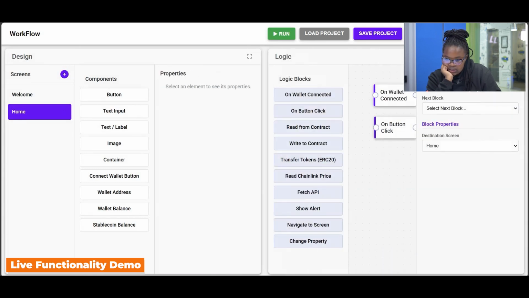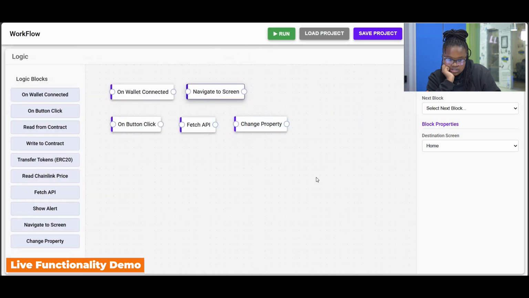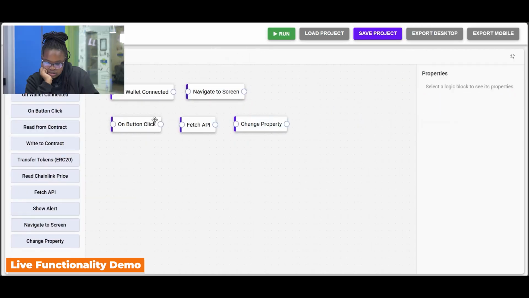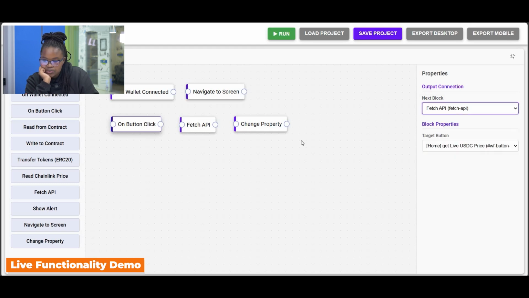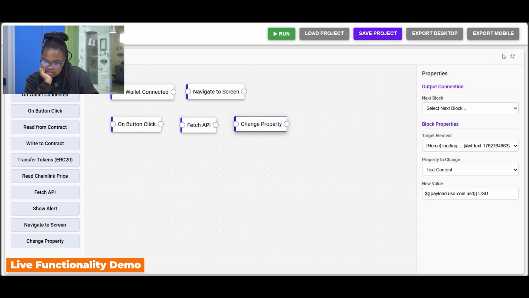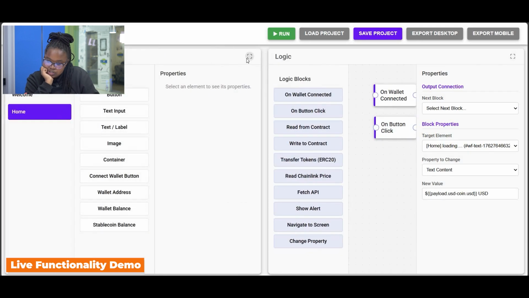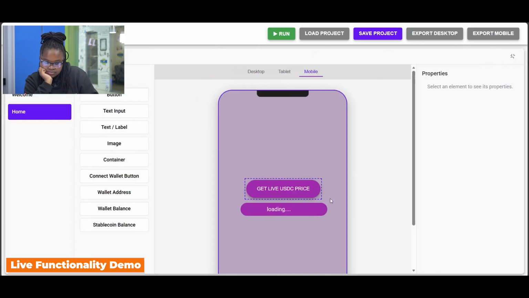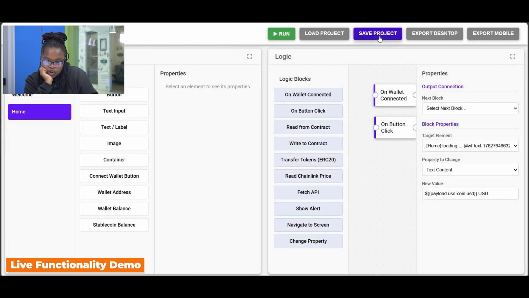Now let's see the functionalities on the home screen. We have on button click. If that get live USD price is clicked, it will fetch an API. What API is it fetching? On the fetch API block, you can see that we are fetching an API URL that would get the price of the USD coin. Then it will change the property from loading to the USD coin price. This is the button. After clicking it, it will show you the USD coin price.